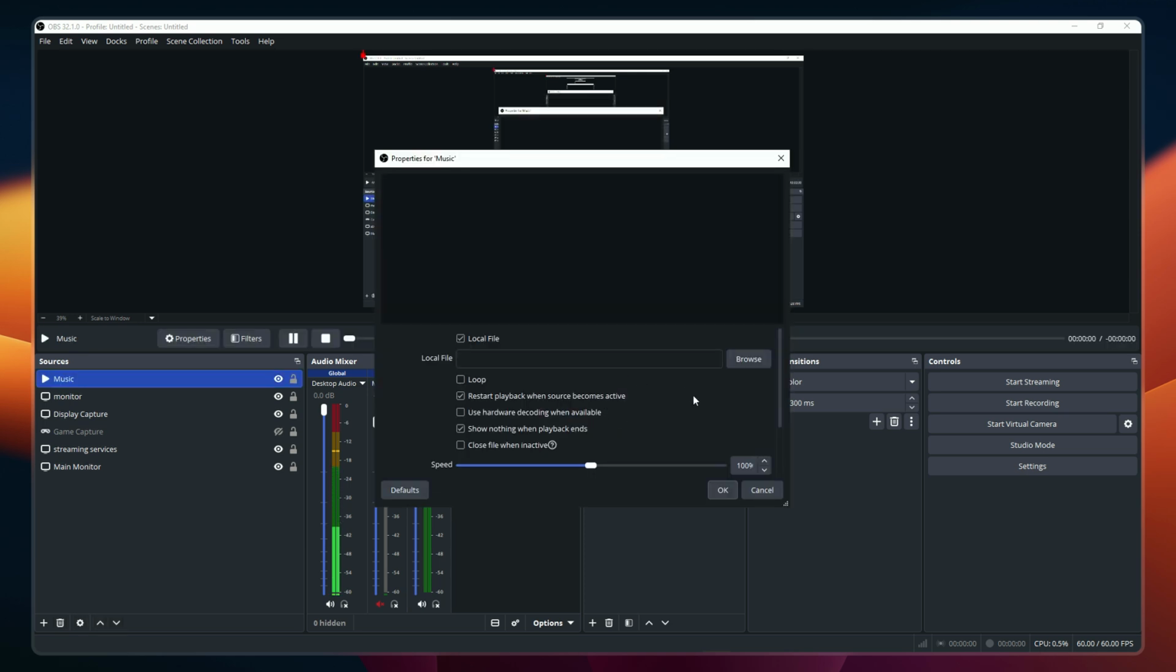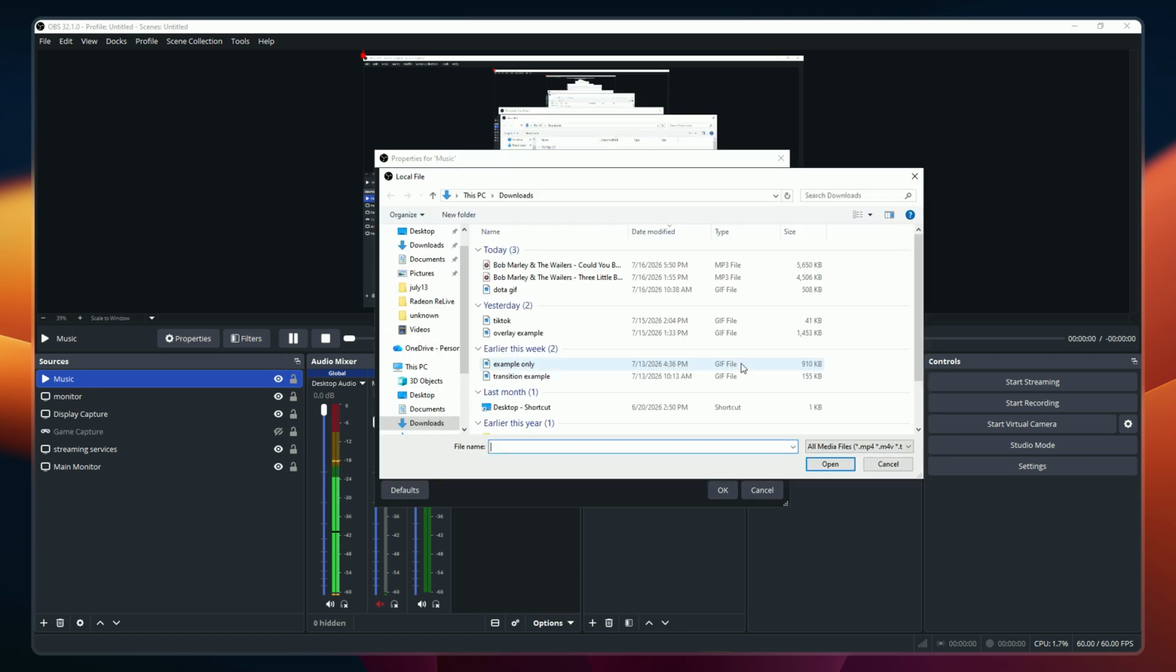Now you'll see the Properties window for your media source. On the right side of this window, you'll notice a Browse button. Click on it to open your computer's File Explorer. From here, browse through your computer files until you find the song you want to add to your live stream. Once you've located the track, click on it to select it, then click Open to load it into OBS.